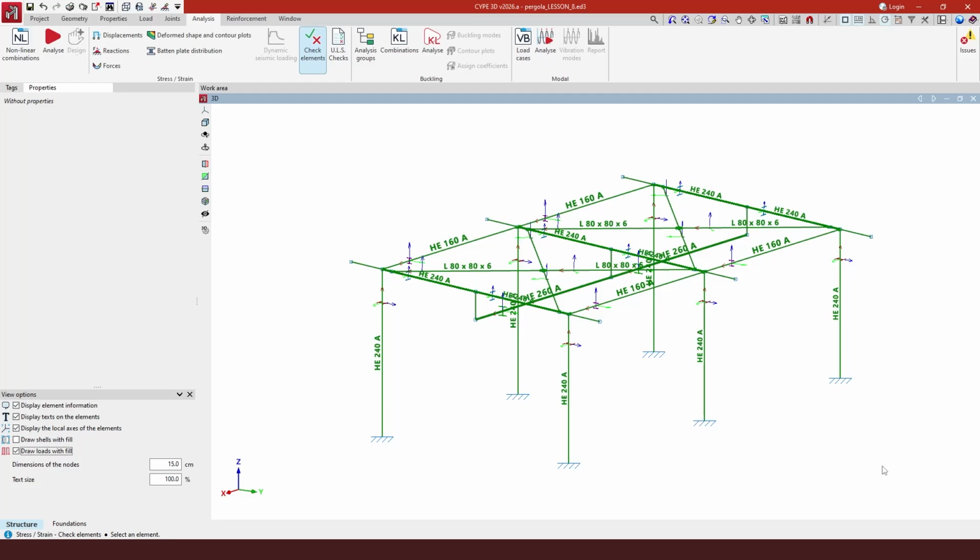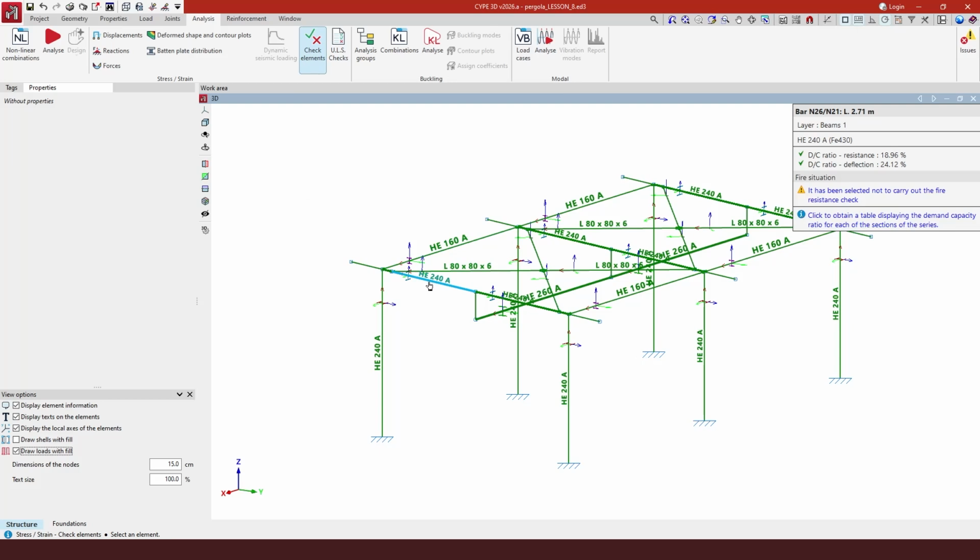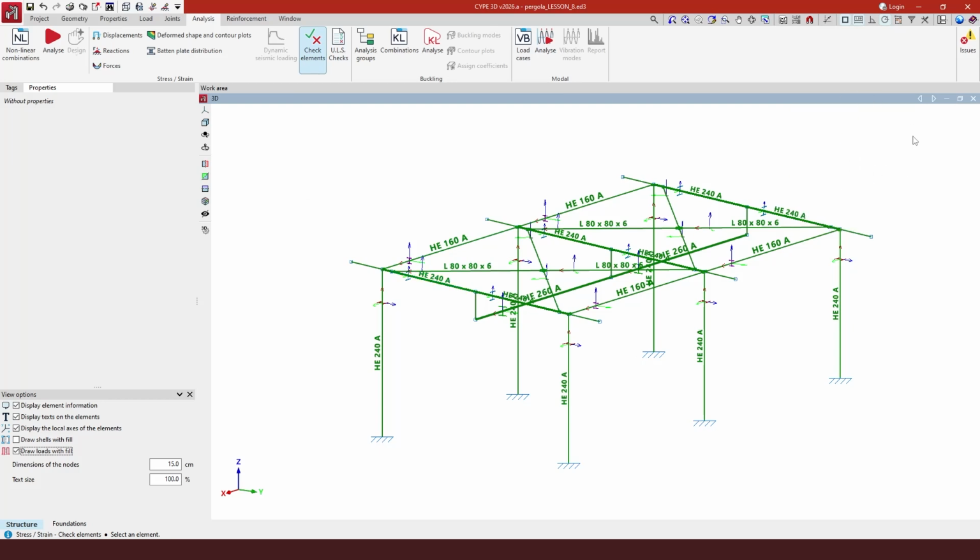In this case, our bars, as we're going to see in a moment, are over dimensioned, so there's no problem with them at all. That's why they are all displayed in green. So let's see some things that we can consult in these check elements. If I place the cursor over any bar, there's a box. Please notice this part of the screen.